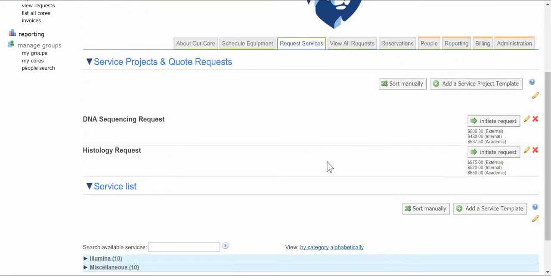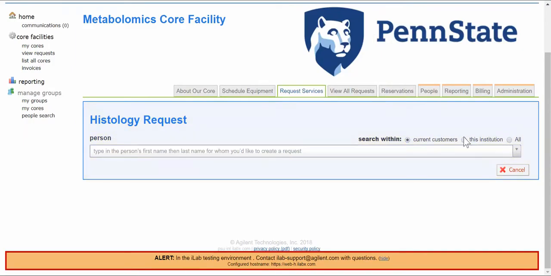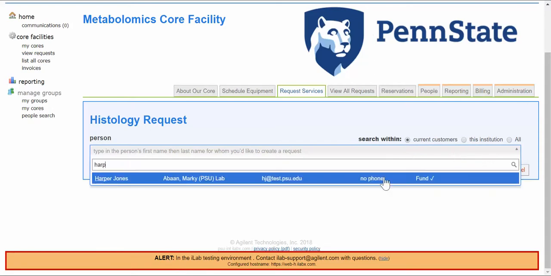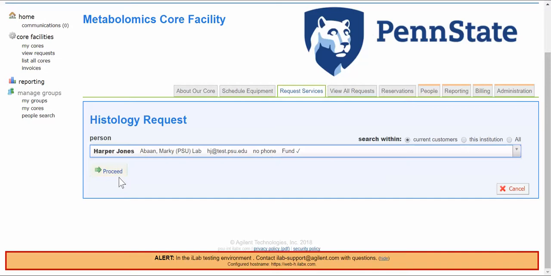What I do want to show you is how to make a project request. So we'll go ahead and initiate one of these project requests by clicking Initiate Request. And again, I'm logged in as a core admin, so I'm always making requests on behalf of individuals. So I'm going to type in my customer's name and click Proceed.